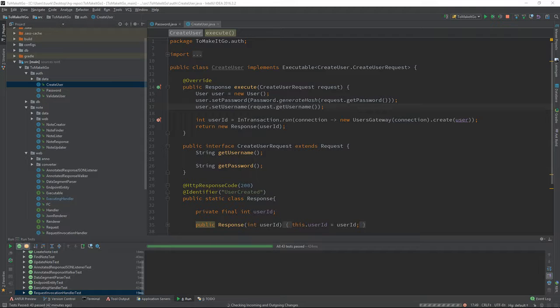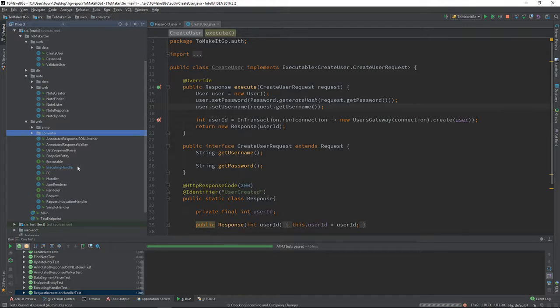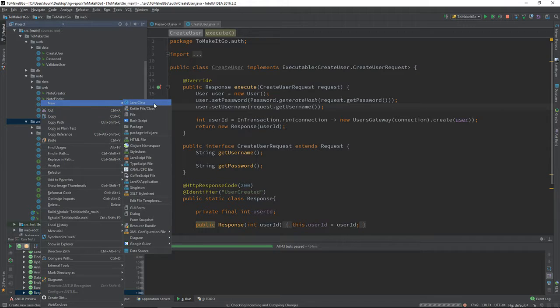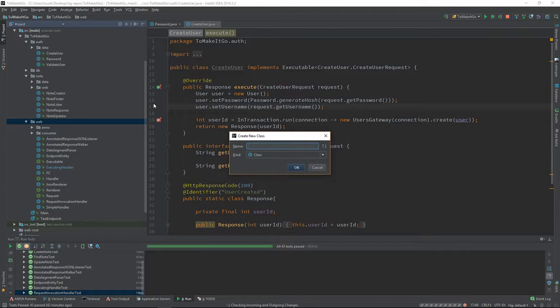Because that's the web leaking in. Even knowing about it is technically the web leaking in, but we'll worry about that later. So I'm going to create a little object here. I'm going to call it Session.